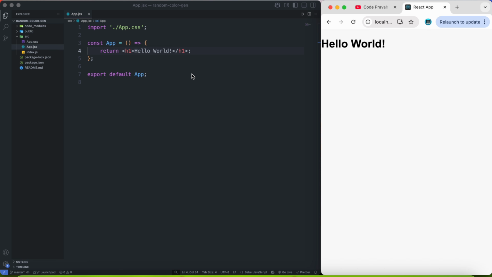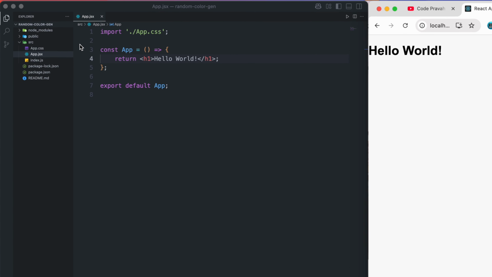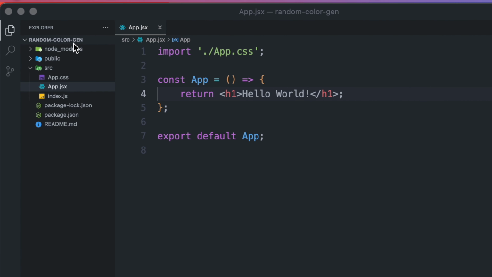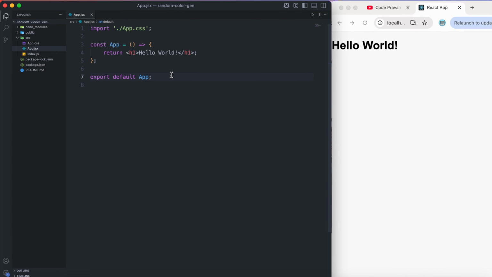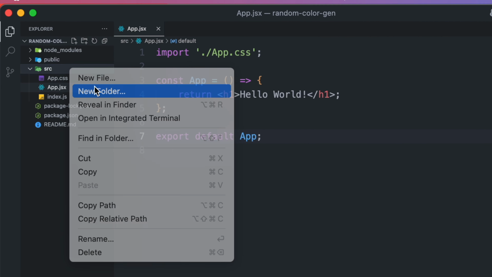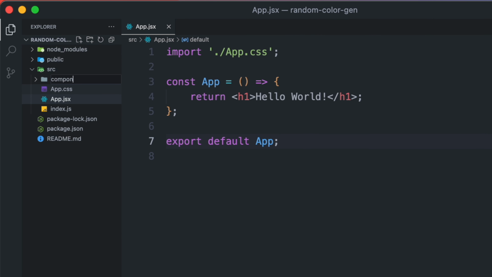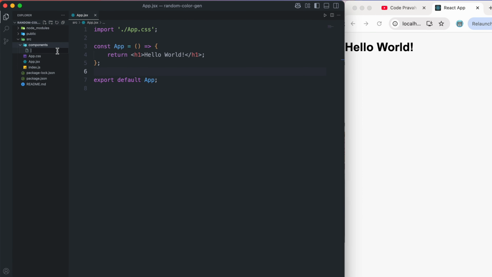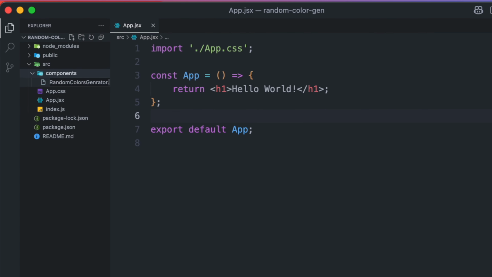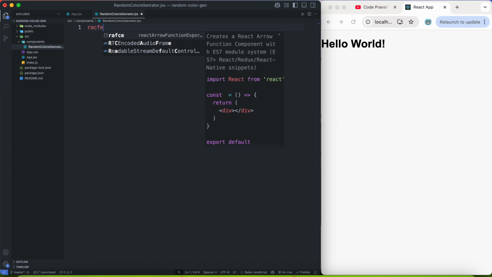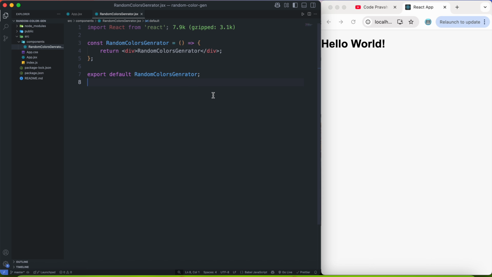So I am into my VS Code where I have created one project with the name of random color gen. And in my app component, I'm just rendering one h1 tag with the text of hello world. So first thing I would like to do, I'll create one folder inside src directory with the name of components. And then I'm going to create my first component with the name of random colors generator. And I will initialize this component as a dummy component.